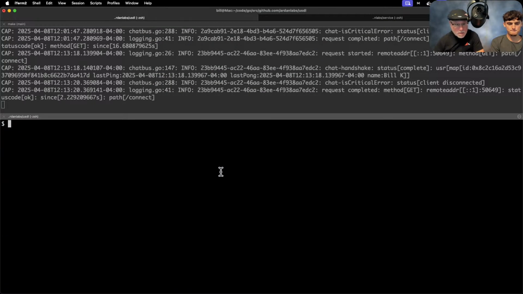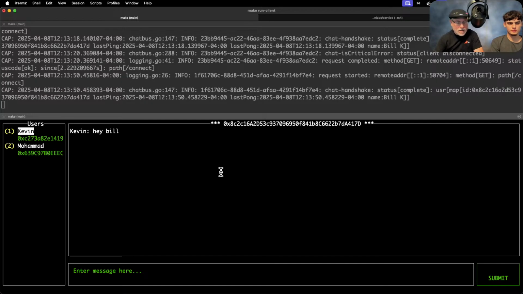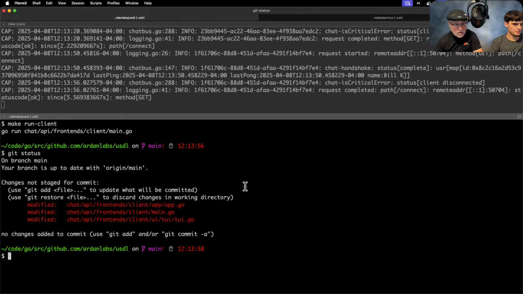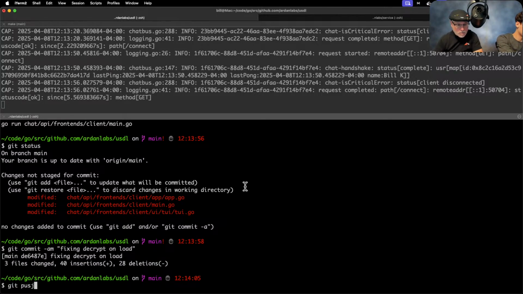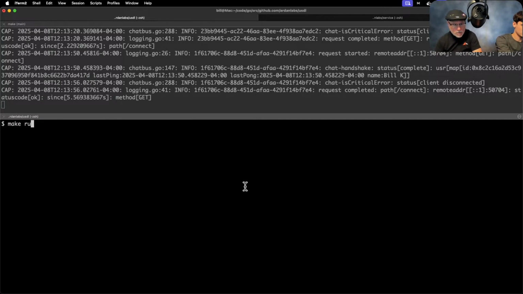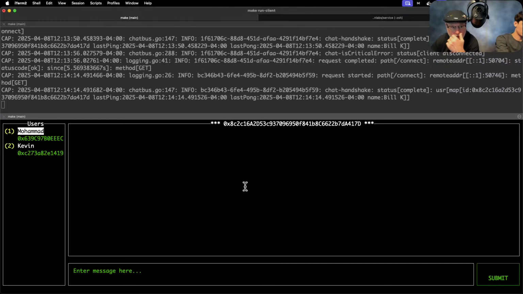So now I see the decrypted message there. Got it. All right, let's have a couple of small messages here. Okay, fixing decrypt on load. All right, make run client. I want to fix this sorting, bro. Make run client. That should be sorted.